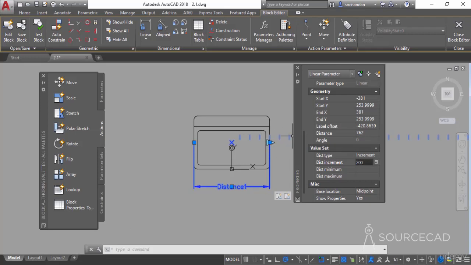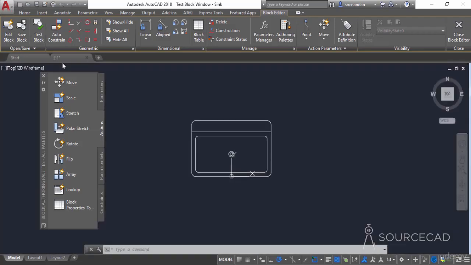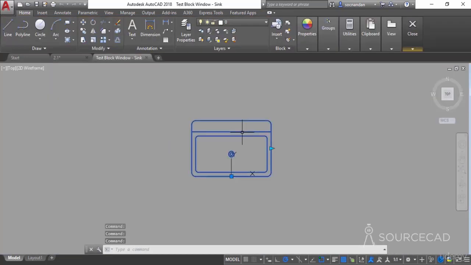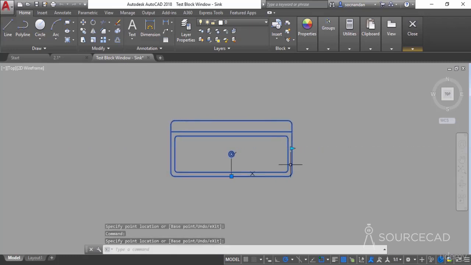Now if you want to specify a maximum length that can be allowed, you can also add that value here. So I'll add a maximum value of 1200 units, and now press tab key and let's close it. And now once again go to this test block and now select the block, and now you'll notice that we only have a single grip, and when you click on this grip we have these many increment points, which is stretching the block by a 200 unit distance, and that's the maximum distance of 1200 which is allowed according to the property of this parameter.